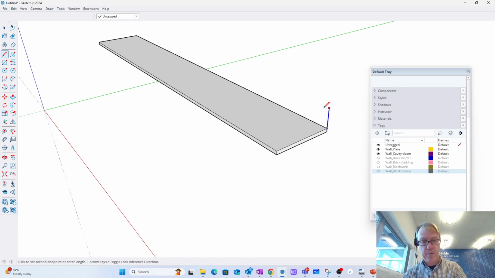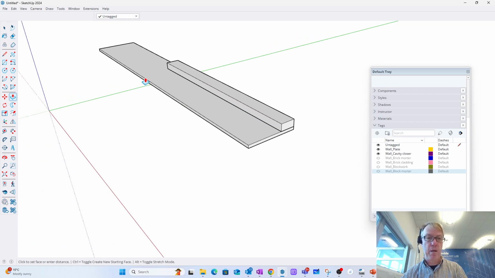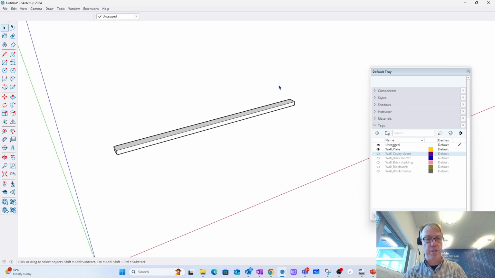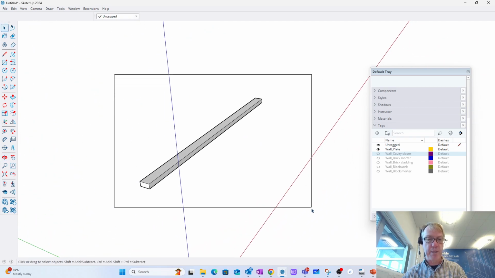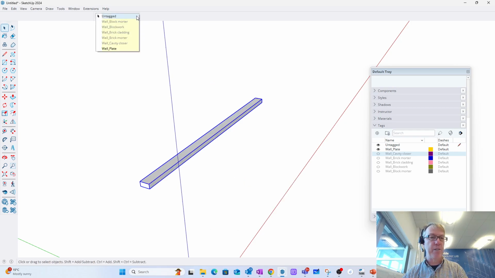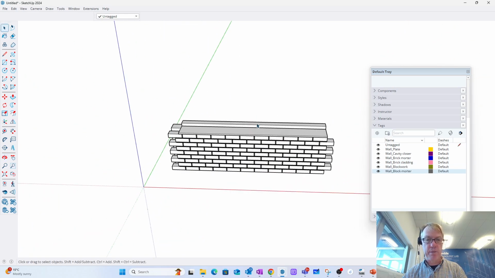It was up 50 and along 100. Rectangle tool, corner to corner. Push and pull it all the way. I can now hide my cavity closer. So now I've got only just that wall plate. Select all of that, make that a group, and ask it to be on the wall plate tag, and turn everything else back on. Absolutely perfect.